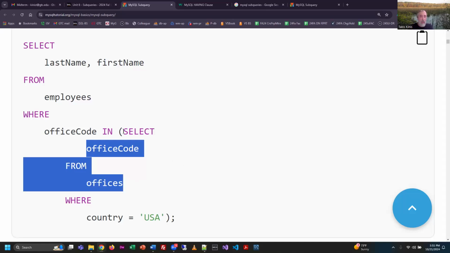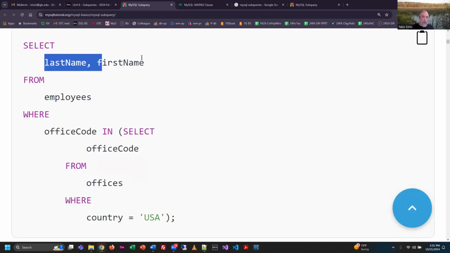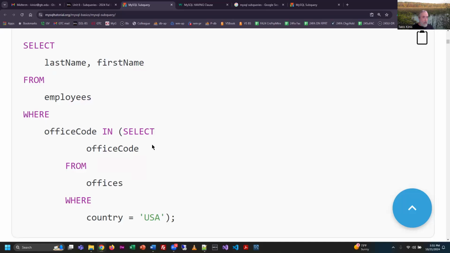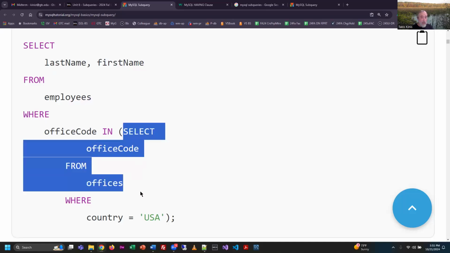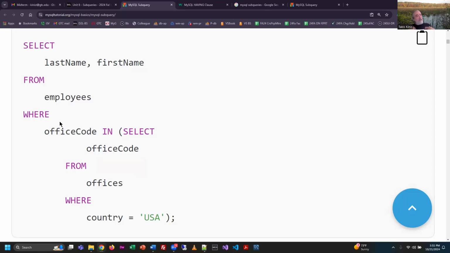So we're really running this other query that could stand alone all on its own, right? And we're placing that inside the condition. So in other words, we're going to pull the last and first name from employees if the office code works in this query. So we'll select the office code from this table, but only if it comes from USA, right? So it saves us the rigmarole of doing a join and then including that condition in a different way. It is a little bit more verbose than using a two table approach.